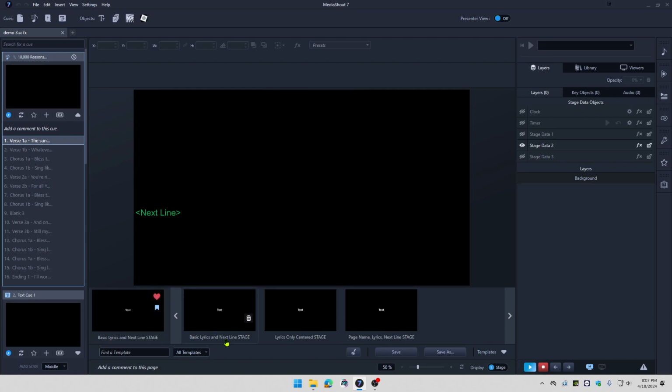This one's got, yeah, that's the same one. And then we've got lyrics only, so that would be similar to what we do now. Typically your stage display is just going to be black. There's not going to be any theming, no images and that kind of thing. Not that we do that anyways, but just making it easier to read from the stage. And then we've got page name, lyrics, next line, stage. So let's just say that we want to use this particular one.